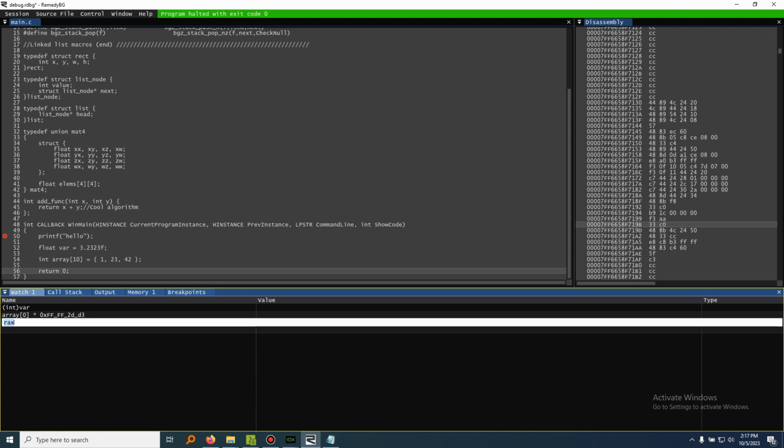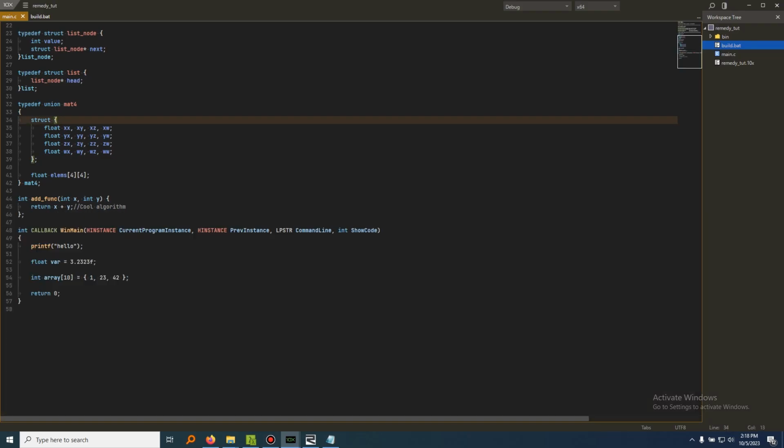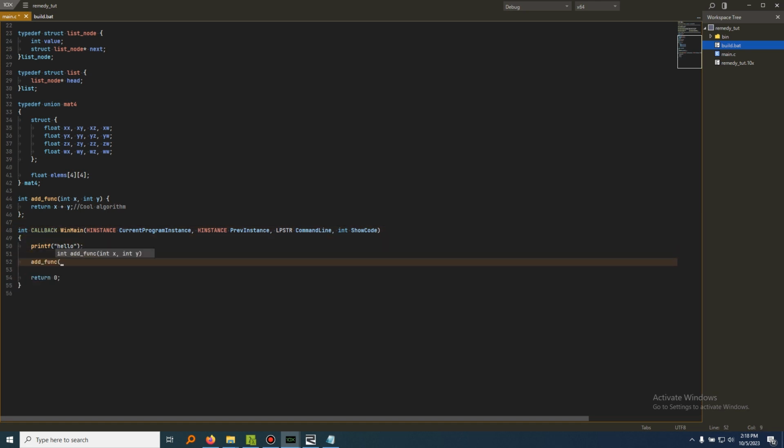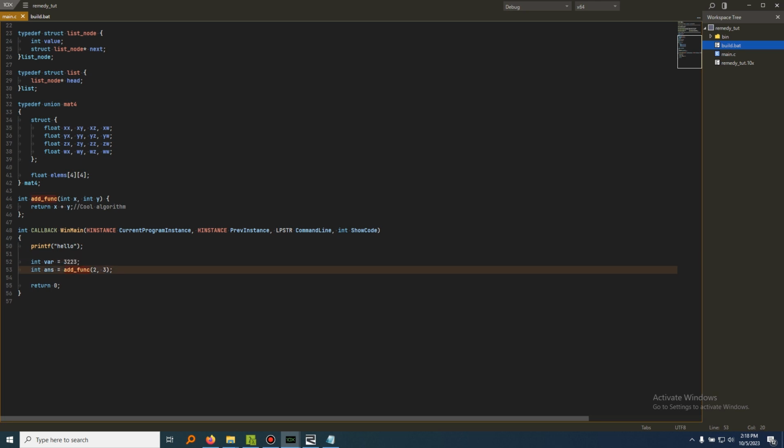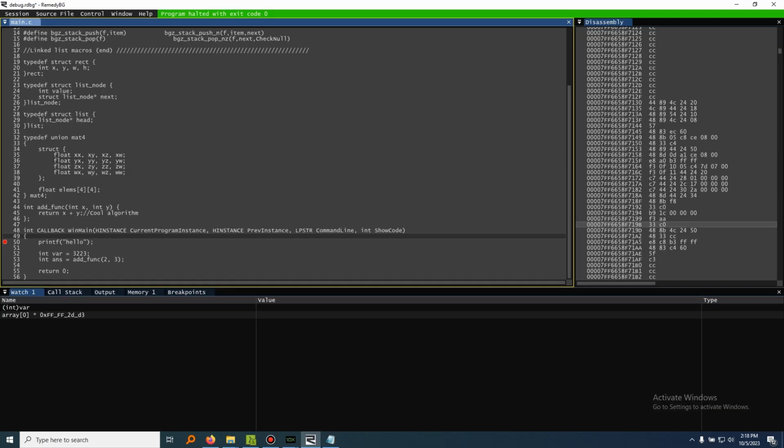So what I'm going to do actually is we're going to create a function now within our normal program. Actually, we already have one here, right? So I have an add function. So if we just say add func 3, 4, right? And then let's say outside here we had some random variable for something else. Just say var, right? And we'll go compile that. If we go back to Remedy.